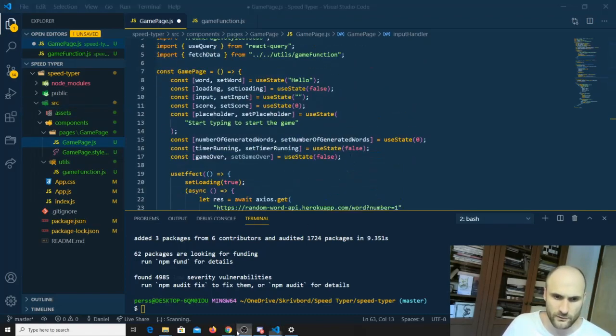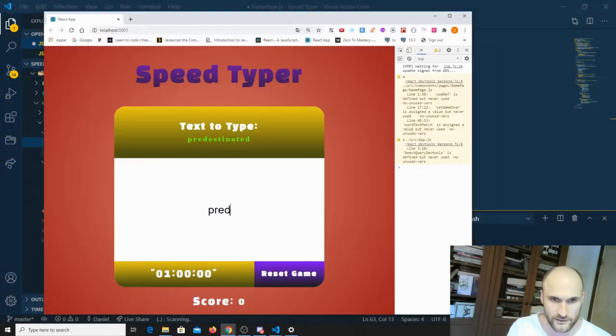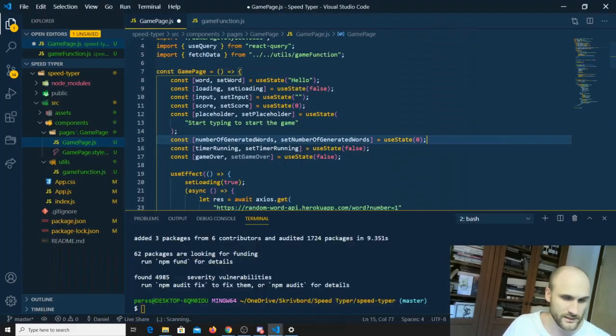Then we're gonna create a new const up here, and now we're working with the border styles. So we could actually just check how it works right now. If we write here predestinated, you're gonna see that the word disappears and we don't have any placeholder there that we don't want to see.